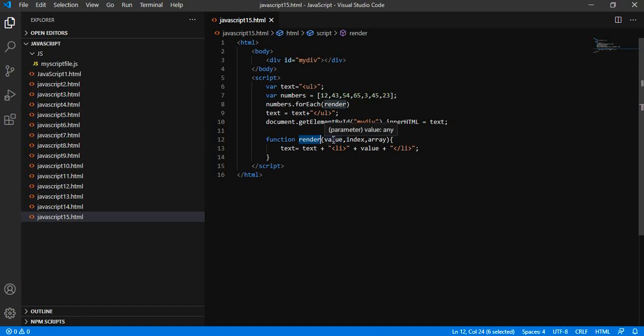Value is nothing but the item value, and index is the item index, array is the original array. And you can do whatever you want with these 3 values over here. Either you can render, or you can perform any mathematical calculation or any other operation.